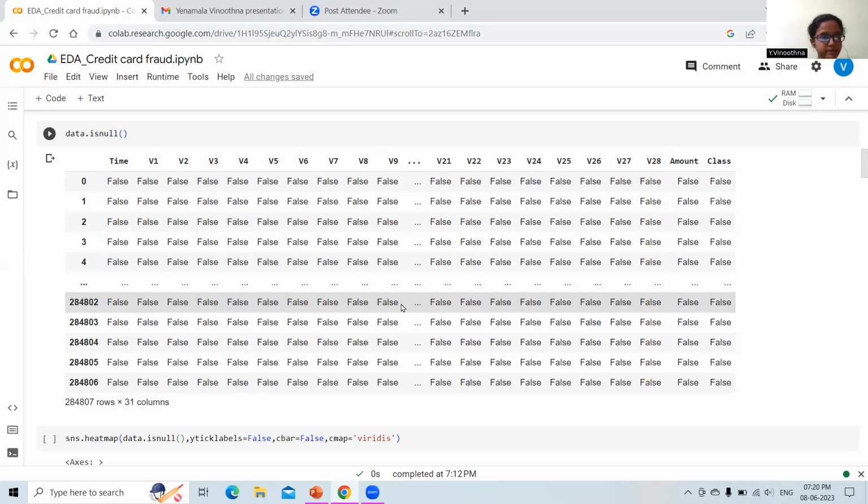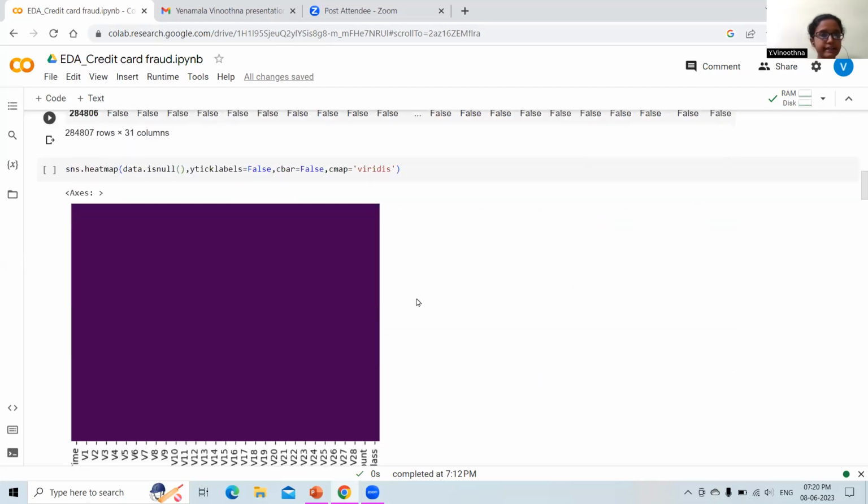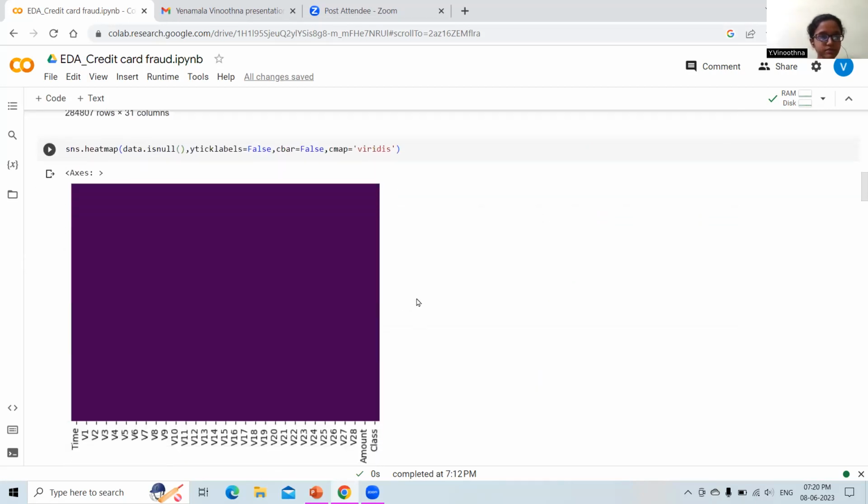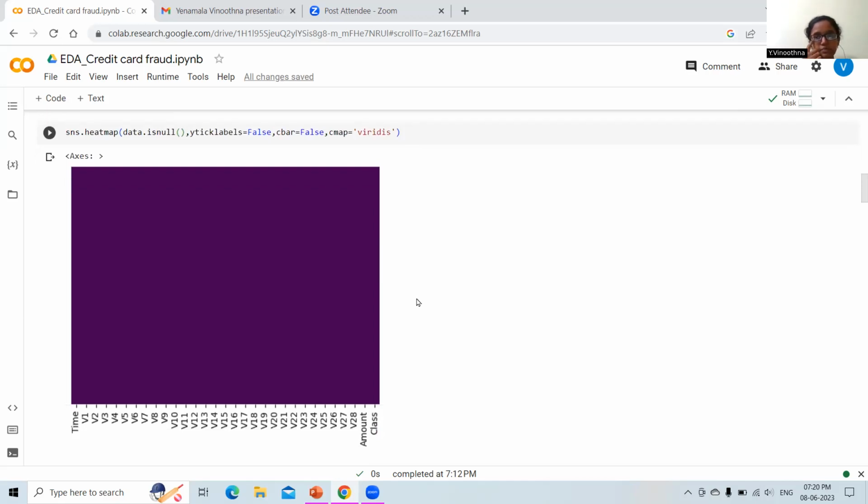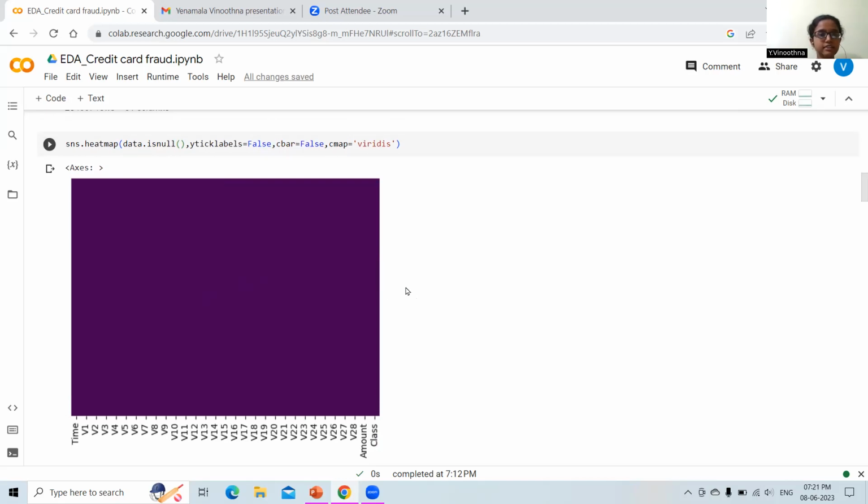So to simplify this, we can use a heat map also for visualization purposes. When we use the heat map here, it is blank, which depicts there are no null values in the data set. If there are any null values, the heat map represents some yellow dots, so that we can identify that there are null values in some column. As in the given dataset there are no null values, the heat map is depicted empty here.